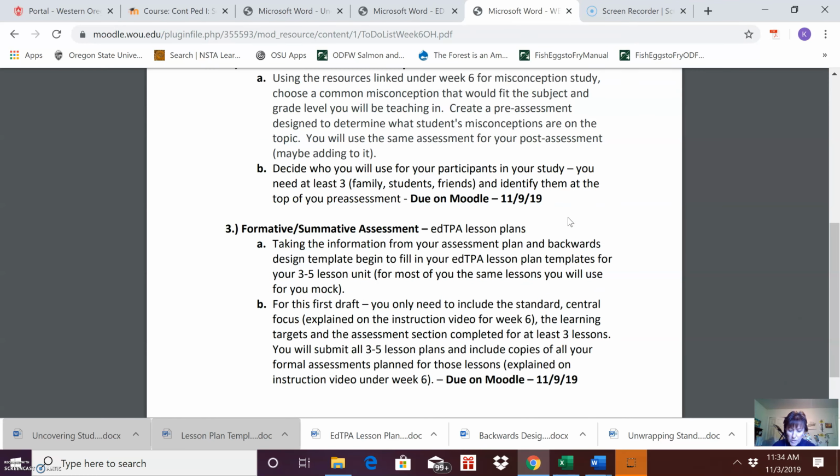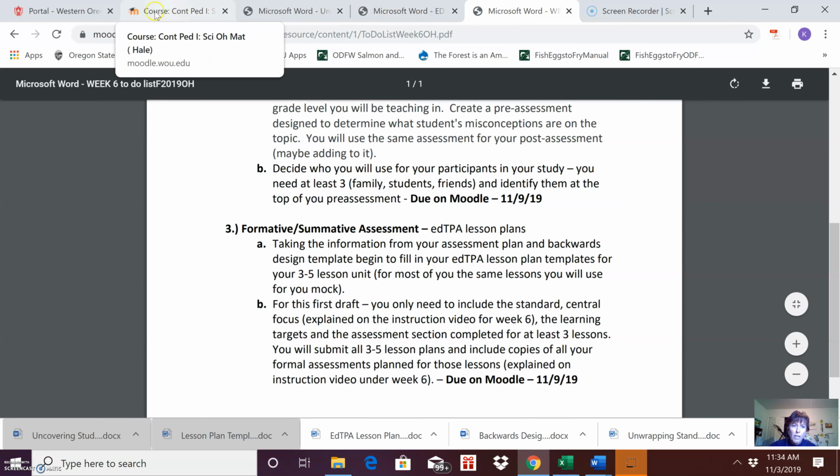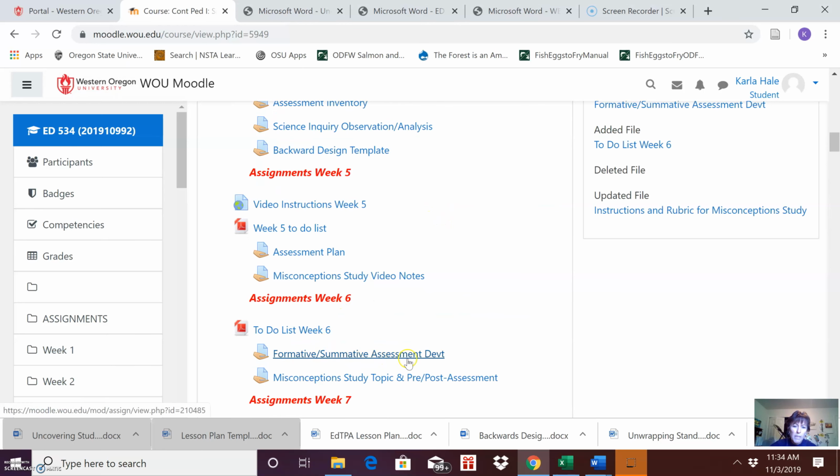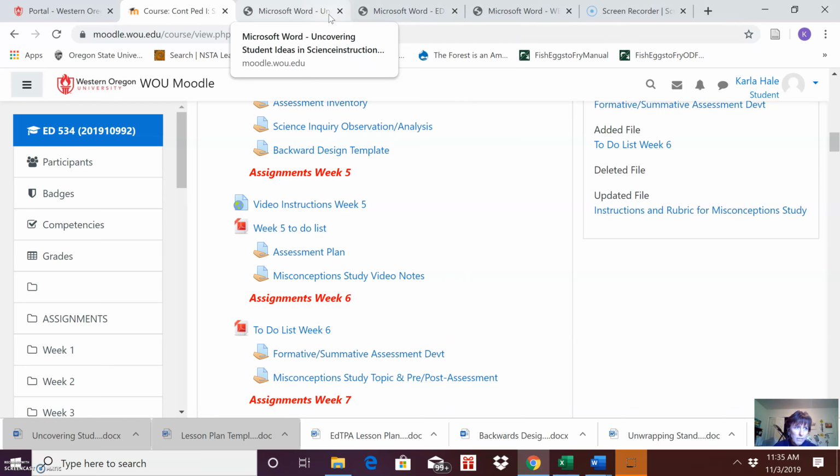and go over that. So in addition to the lesson plans, and in the same place under the formative summative assessment assignment, if you look on Moodle, this will be the assignment under week 6 right here, formative summative assessment development. You will submit your lesson plans. You should have one for each lesson. You should have all of your formal assessments. So anything that you're handing to the students that they're completing, you need to have a draft of those assessments attached to the assignment this week.